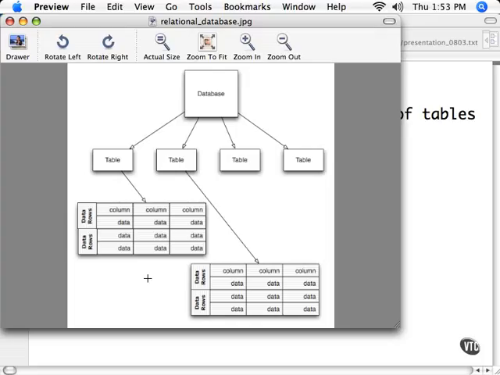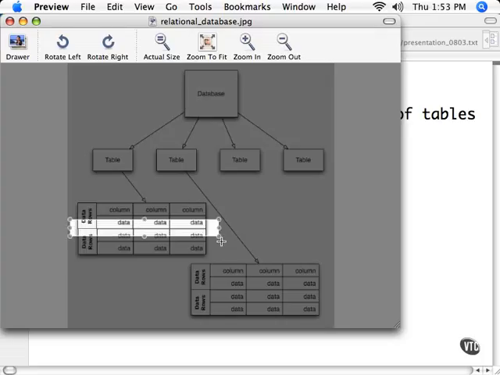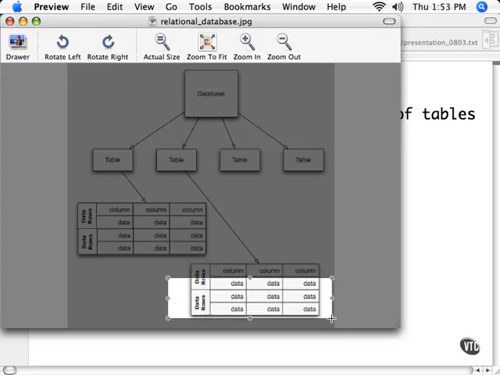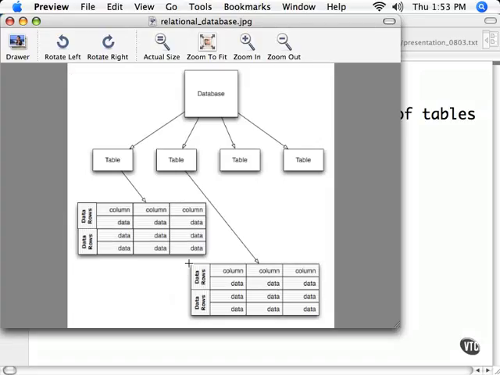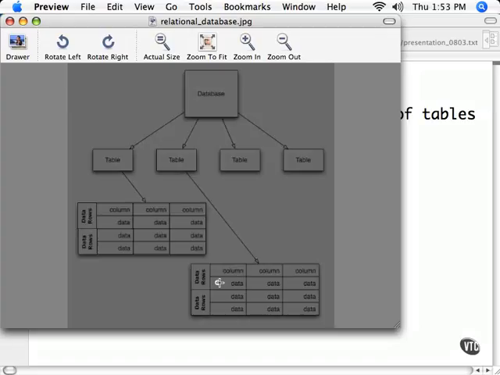Finally, within each of the tables, there are a list of rows containing data. These are organized as you see here, similar to a spreadsheet. Each row contains data for each of the columns that define the table. This is also called a two-dimensional table because you have a relationship only between the column and the row.